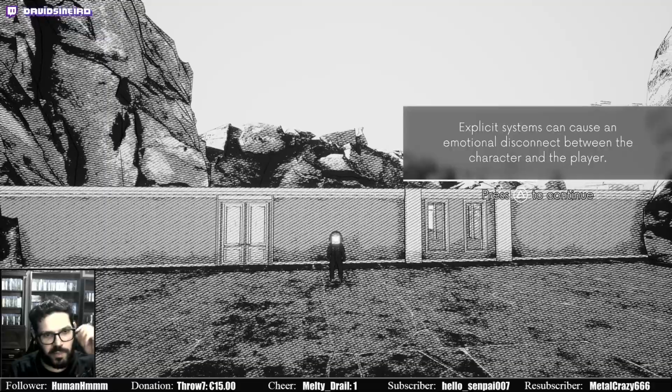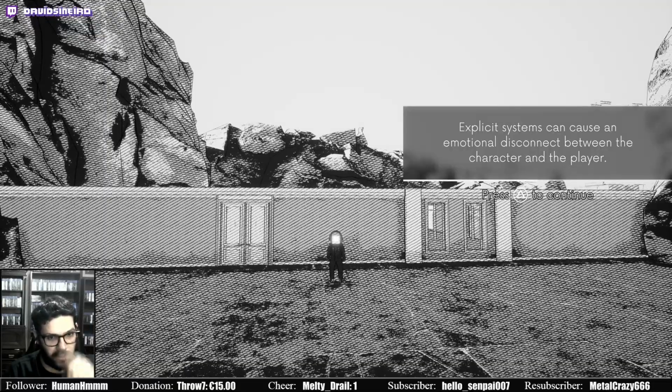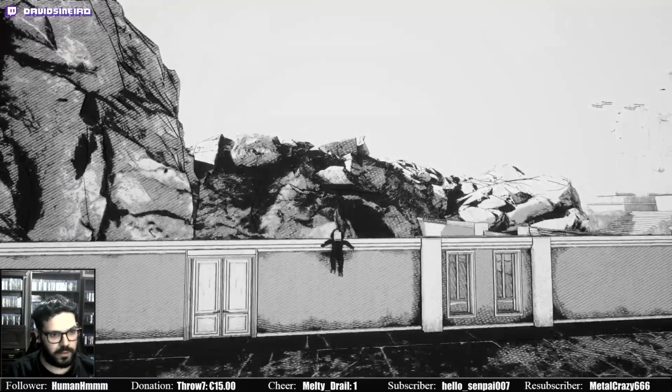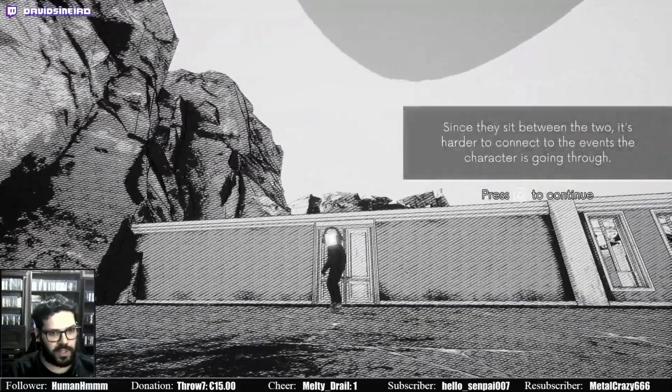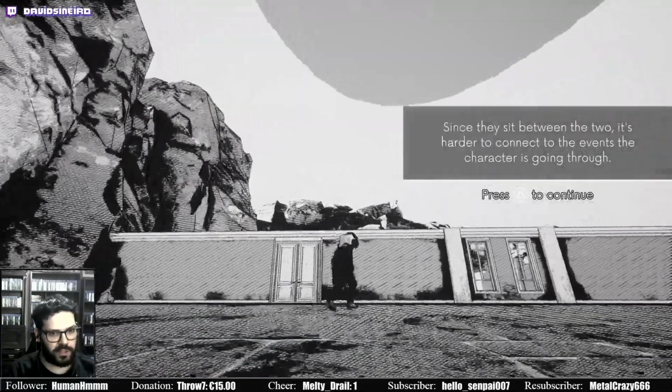Explicit systems can cause an emotional disconnect between the character and the player. Since they sit between the two, it's harder to connect to the events the character is going through.